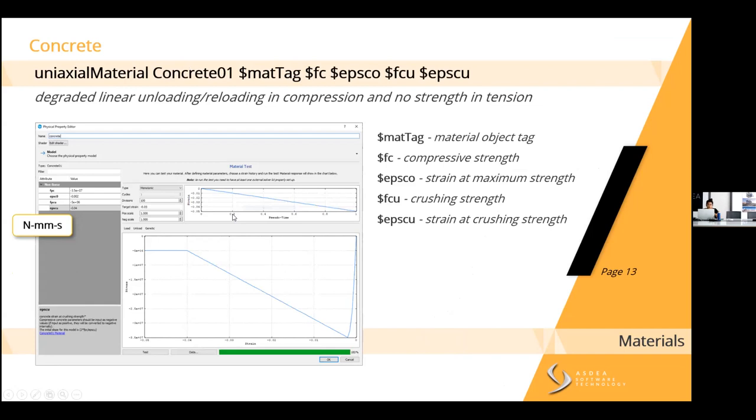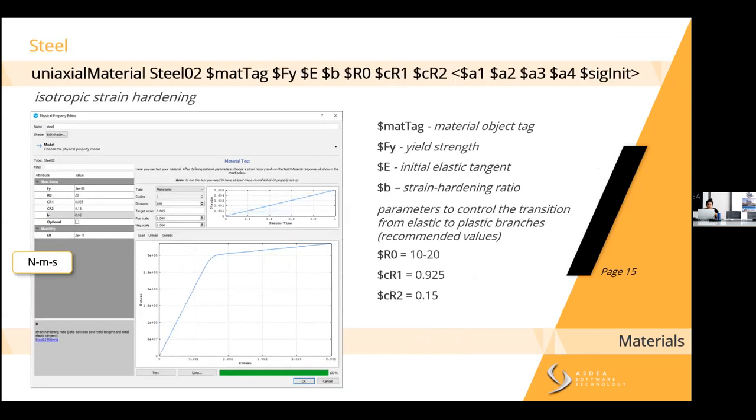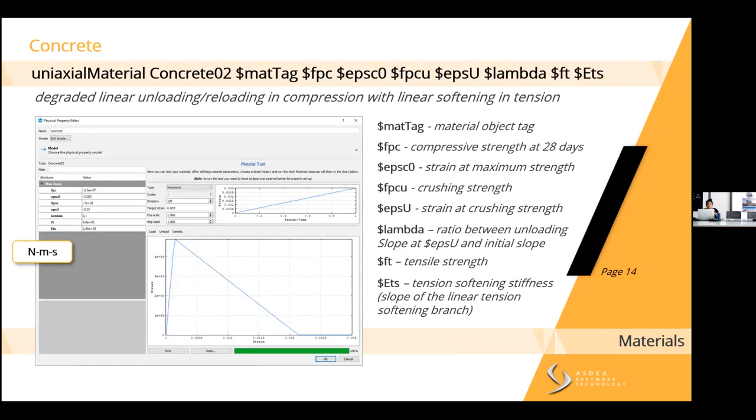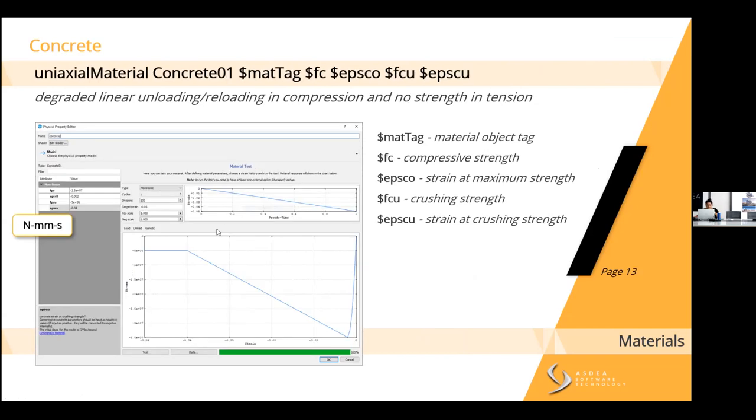Another type of material that is very much used are the materials to model concrete. So we have concrete 01, concrete 02, and steel 02 for the reinforcement. The difference between concrete 01 and 02 is that in concrete 01 you don't have any strength in tension. Instead, in concrete 02, you can model a linear softening behavior in tension, apart from the linear unloading and reloading in compression. So these are example parameters that you can use to make exercises with these materials.